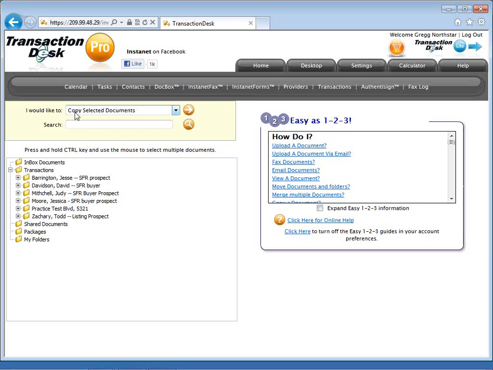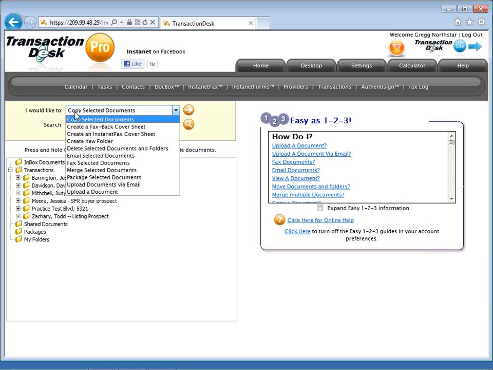A lot of features for creating cover sheets or new folders. Email or faxing outbound from your DocBox to recipients to deliver disclosures, or making those cooperating agents' documents available to them. Merging documents together. If you have a couple of PDFs that you would like to merge into one, there's an opportunity to merge documents.